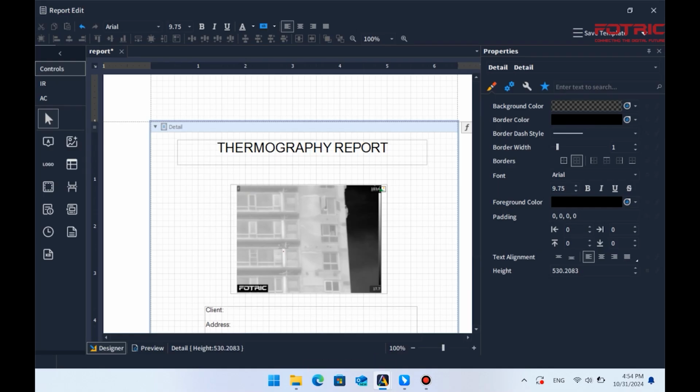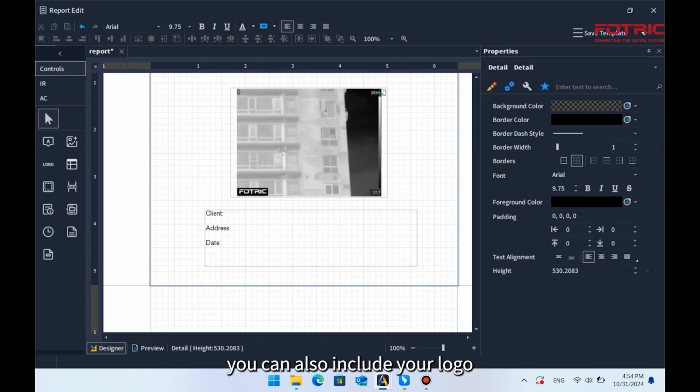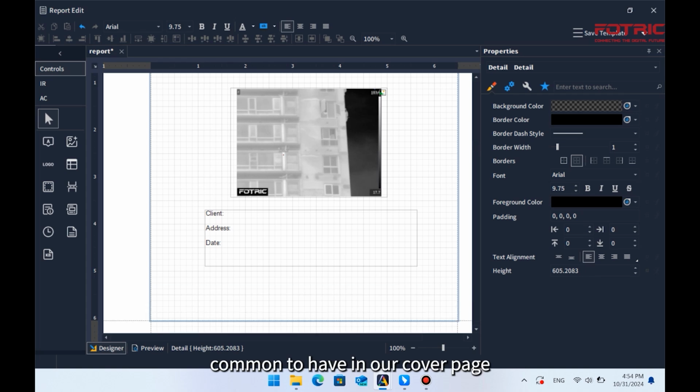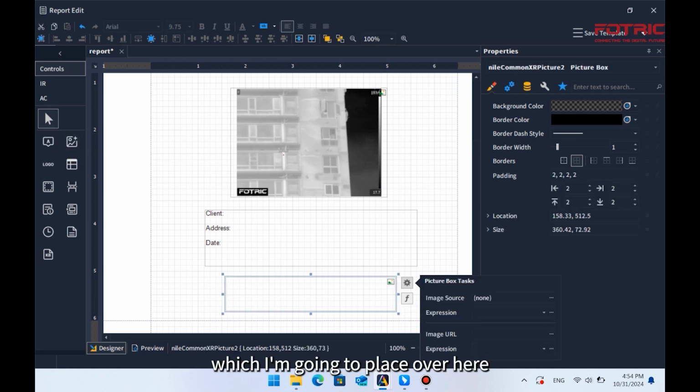Now I think that's going to be for now. You can also include your logo. That would also be common to have on our cover page. So I will just increase that and add one more image, which I'm going to place over here.